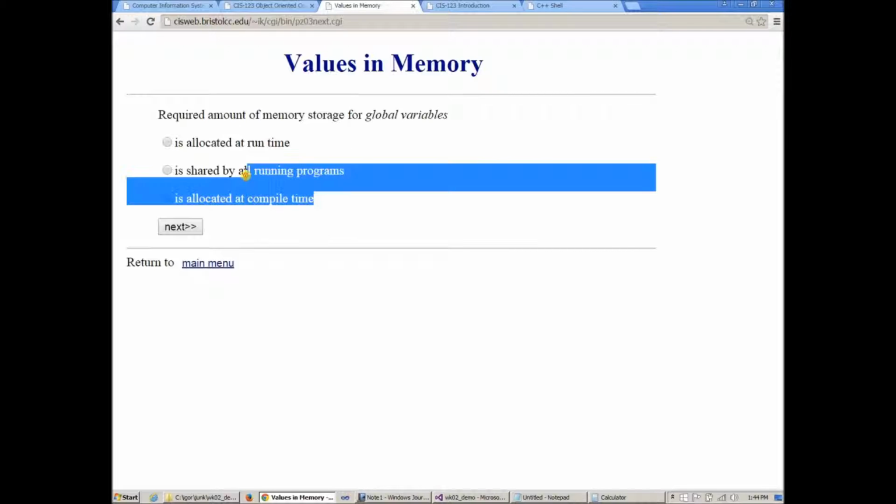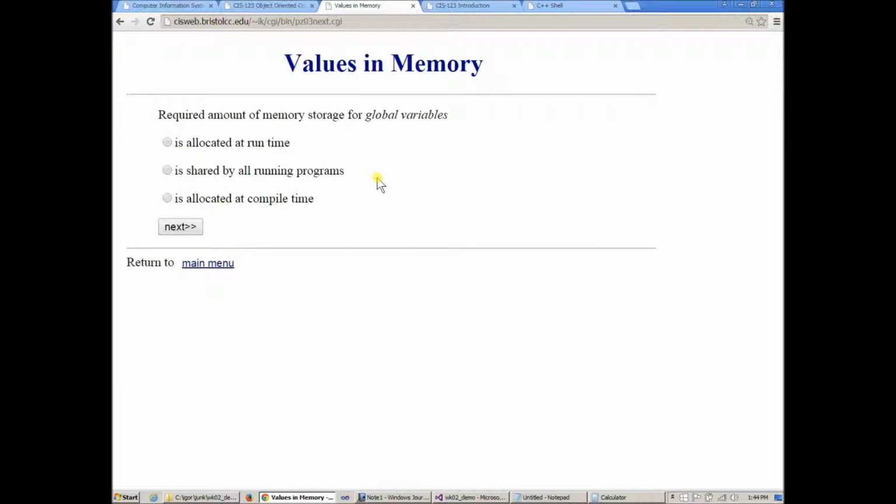And also, my view of multiple choice questions is like, let's see, required amount of memory storage for global variables is allocated at runtime, is shared by all running programs, or is allocated at compile time. The correct answer is allocated at compile time because all global variables go to that global memory segment and so forth. So I want you to think about other choices. In some cases, incorrect choices are just silly and can be viewed as laughable. I wouldn't be surprised if I write something really, really silly in those incorrect choices, and you can actually laugh at those and say, I know exactly what the right answer is.